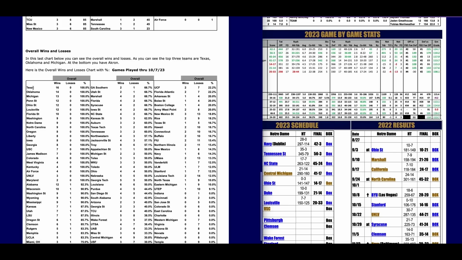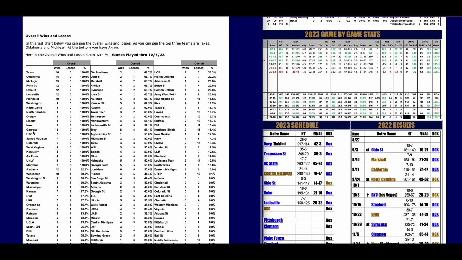Now, you're going to notice something here. Texas is at the top, 16-0. You say, how can they be 16-0? They lost a game. Well, they lost a game to Oklahoma, which hasn't lost a game. So right now they have credit for 0 losses. That's important. And we go to USC. USC is 7-0. Look at Notre Dame. Notre Dame is 9-0 in this chart.